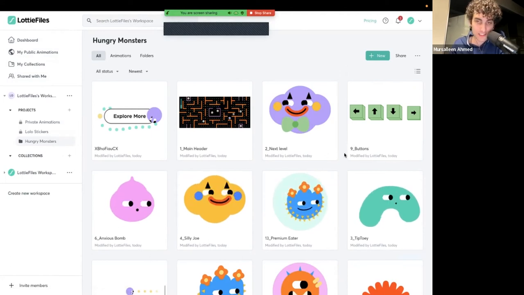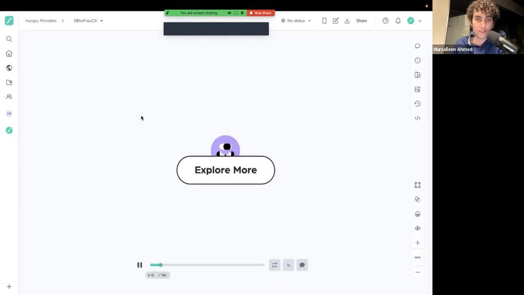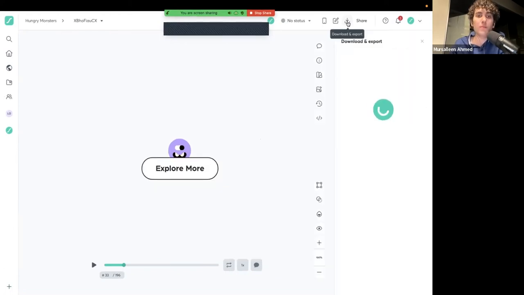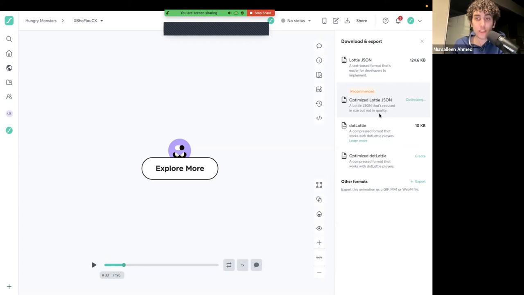So to explore the features of the LottieFiles platform, I'll go into this animation just as an example. As this animation loads, okay, so this is the animation. We'll explore the download and export feature first. When you click on download and export, you can download the Lottie using different file formats, such as Lottie JSON, optimized Lottie JSON, and .lottie, which is compatible with .lottie players, etc.